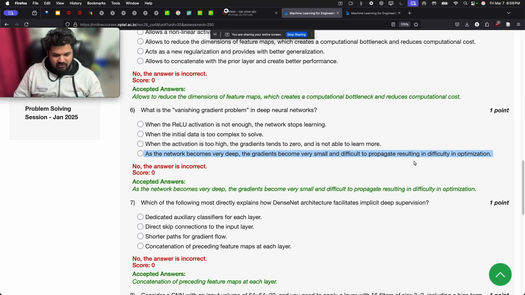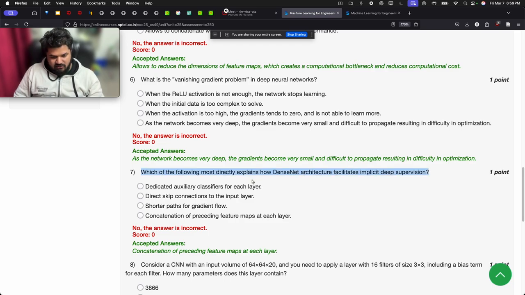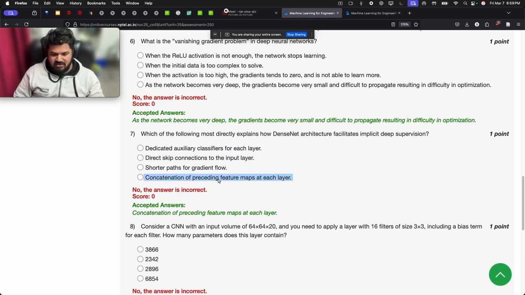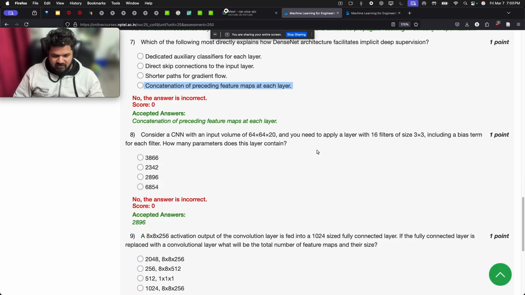Difficult to propagate results. Which of the following explains how DenseNet architecture facilitates implicit deep supervision? Auxiliary classifiers, they are not auxiliary classifiers. Direct skip connections. DenseNet does not have direct skip connections. A concatenation of preceding feature maps at each layer. Yeah, these are video-based answers, like you can watch the videos and write it.